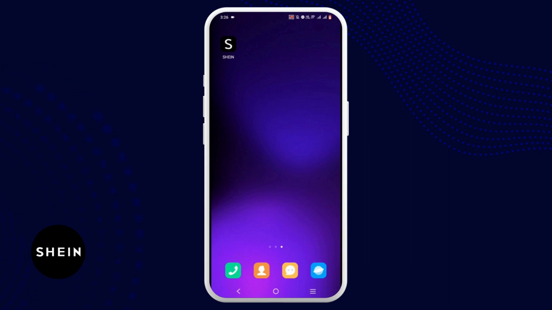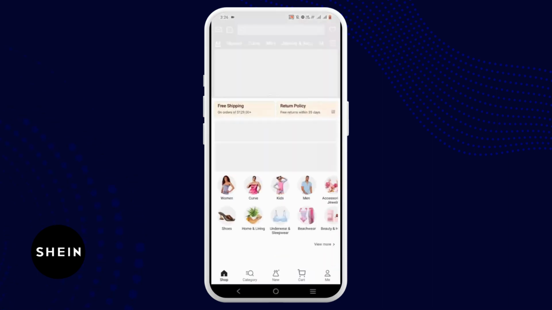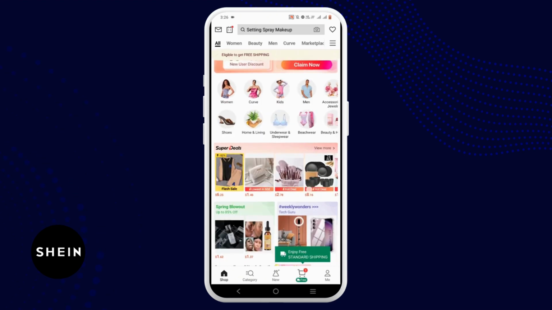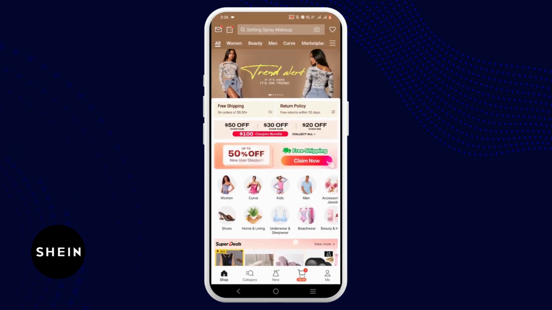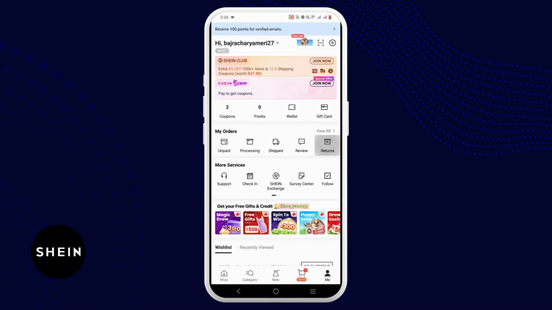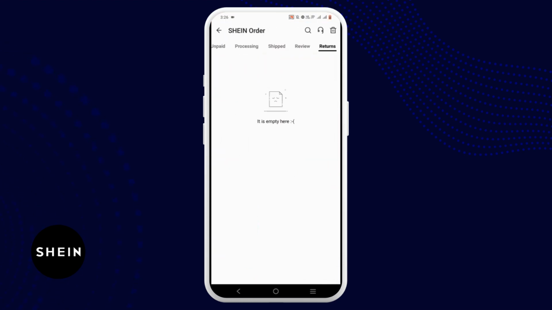Launch your Shein application and make sure that it is up to date. Log into your account. Now to return your Shein item, select the Me option at the bottom of your screen or select the person icon. On the My Orders, select Return.